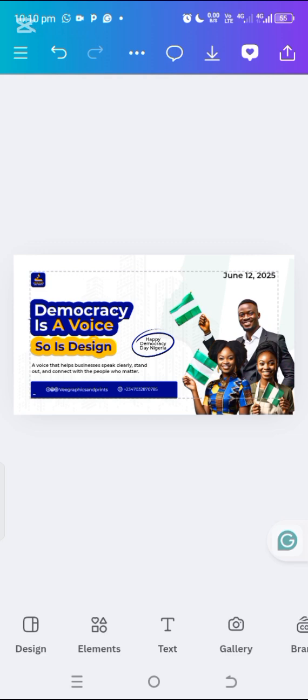Most times you notice that when you post an image on Facebook, you need to click on the image to see the entire information on the image, because that design does not fit or does not meet Facebook's recommended post size. So that is why we are doing this.